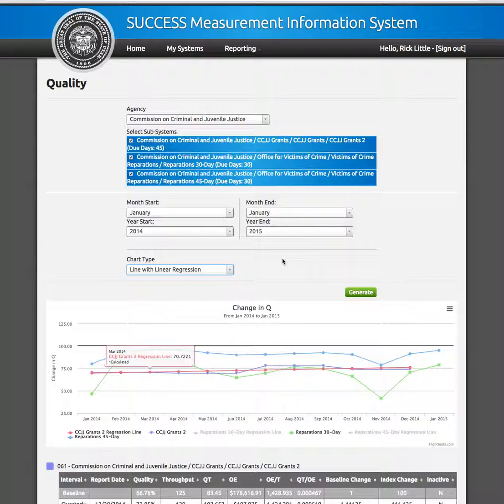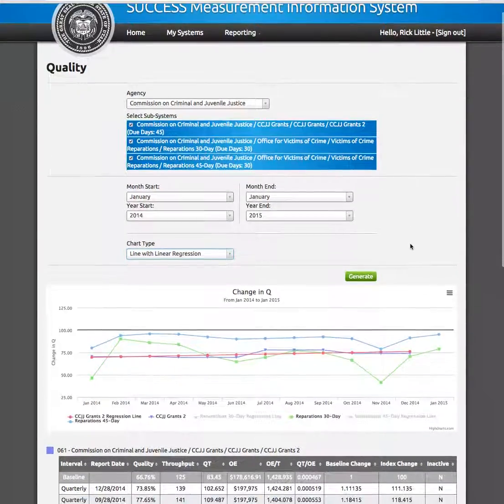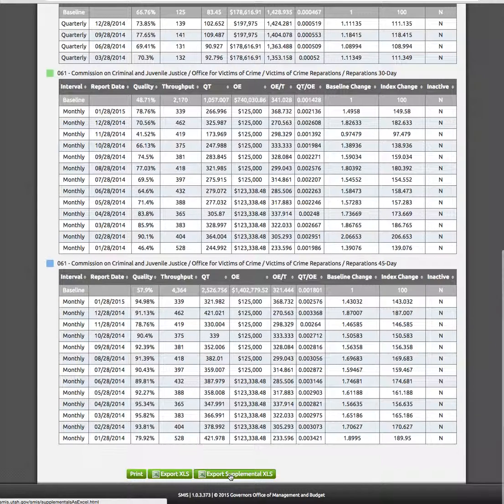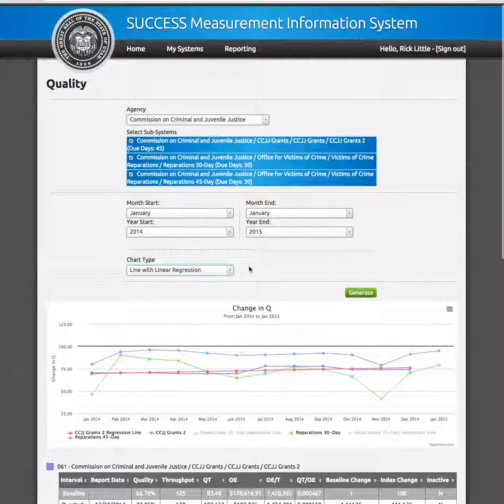The ninth and final enhancement is for users that report supplemental data on the My Systems screen. That data may now be downloaded from the reporting screen using this key here, Export Supplemental Data to Excel. It works exactly as it does for exporting data for QT and OE.